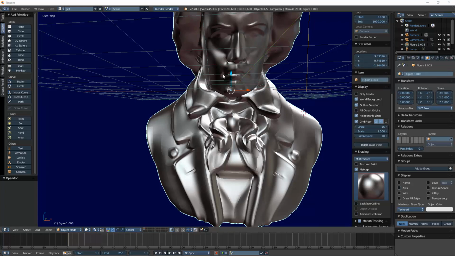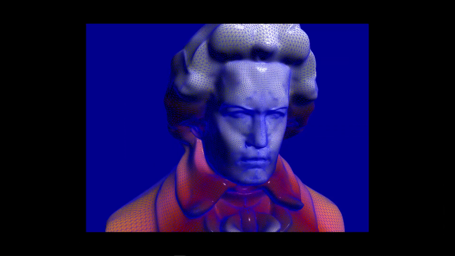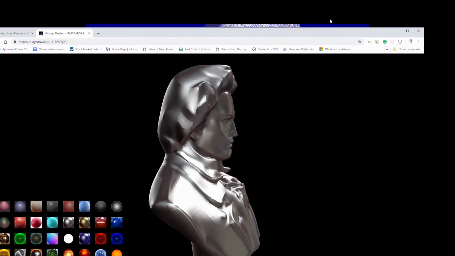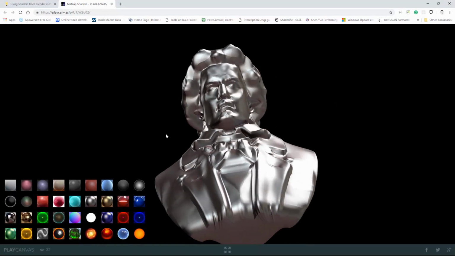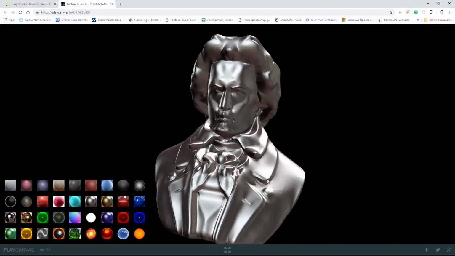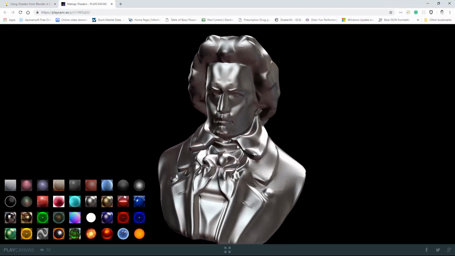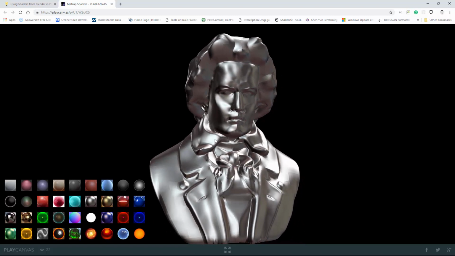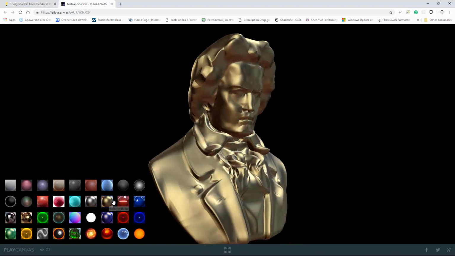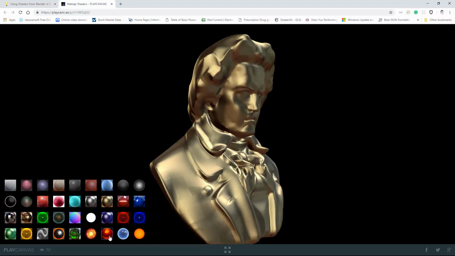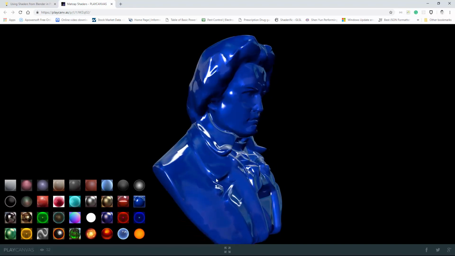Okay, so that being said, let's move Blender out of the way, and I'll show you this is what the goal is. This is PlayCanvas. This is running under PlayCanvas. And I created this app, I exported out this bust as an FBX. And then now you can see if I click on these different things here.